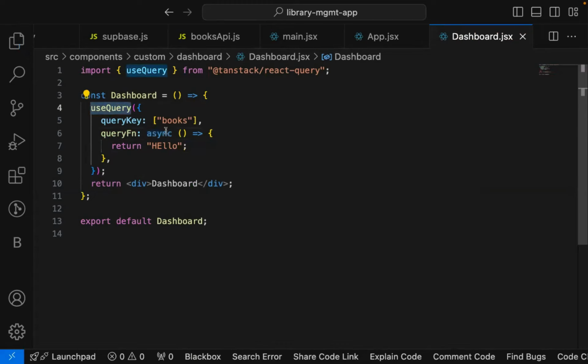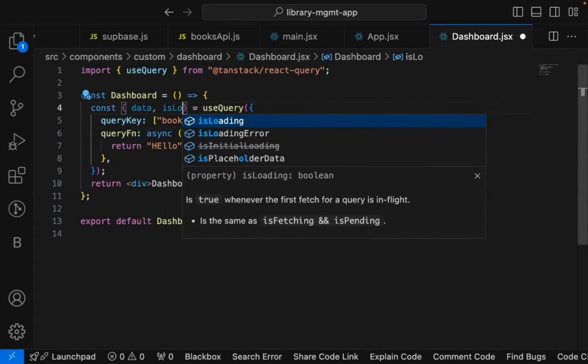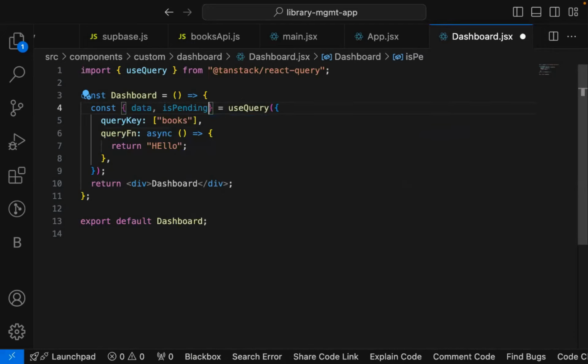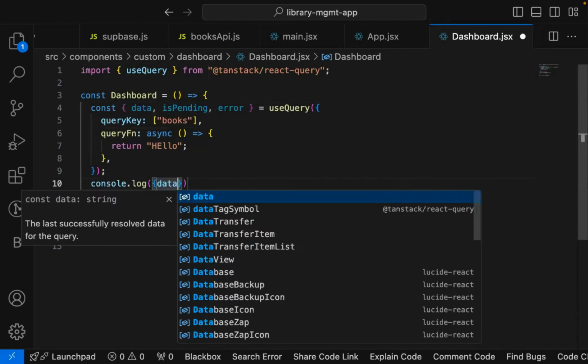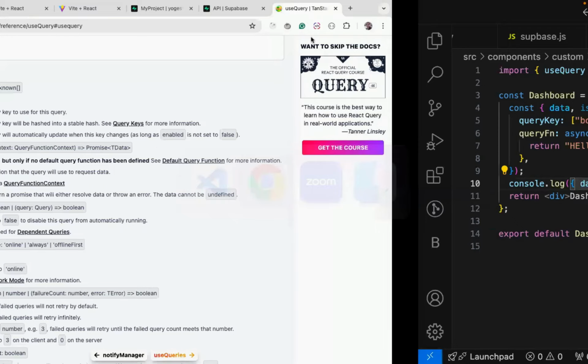Now this useQuery returns a couple of things, a lot of things actually. So you can get data, isPending. So make sure you are using isPending. There is isLoading also. isLoading is in the previous version, Tanstack Query version 4. And now it's replaced by isPending. So to get the correct value of loading state, you should use isPending. And there is data and error. So if there is any error. So let's print the data first and we'll see what we get.